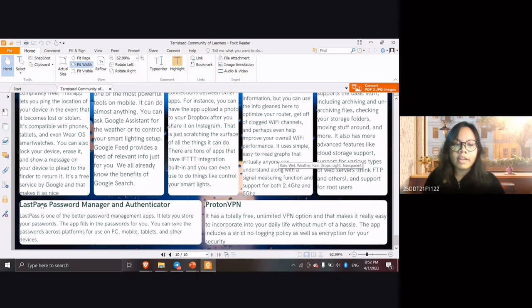The next is LastPass Password Manager and Authenticator. LastPass is one of the better password management apps. It lets you store your passwords, and the app fills in the password for you. You can sync passwords across platforms for use on PC, mobile, tablets, and other devices.